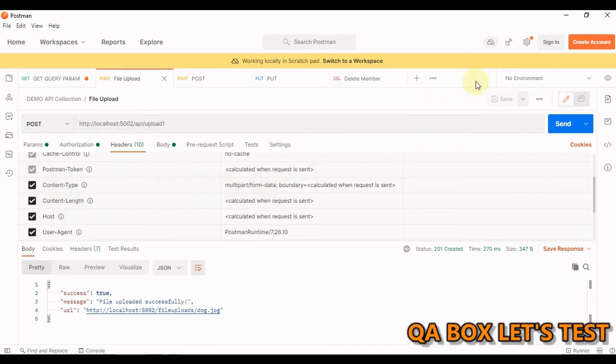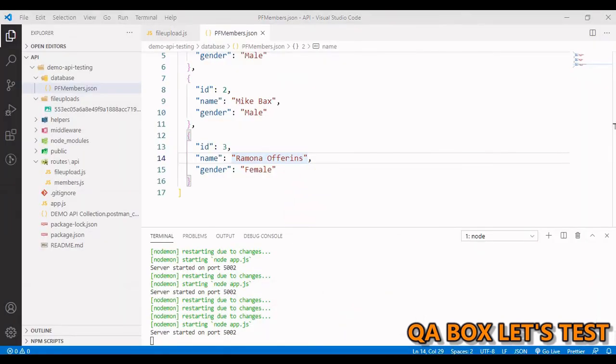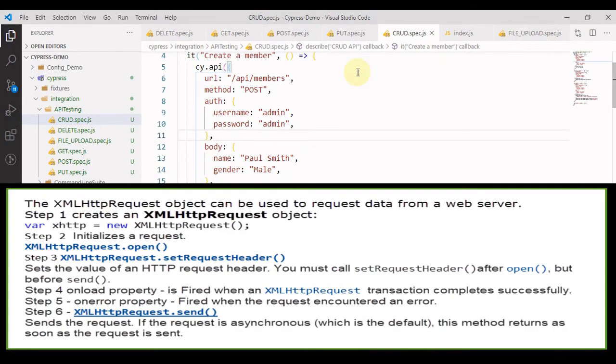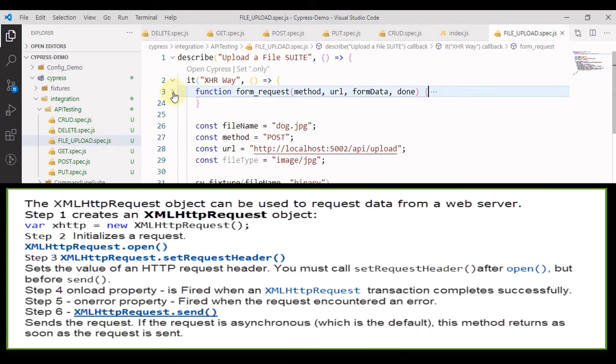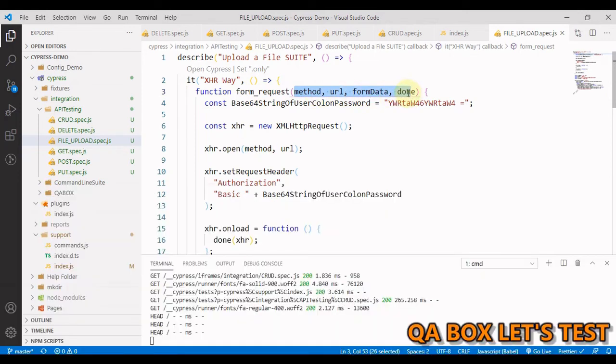Now the thing is, in Cypress, unfortunately, we do not have any direct method, or maybe I'll say we do not have any option through which I can pass in that file. So I have to make use of XMLHttpRequest to make that happen. Now this is the test case that I've created, and this is the function that I've created, formRequest. This function accepts the method, URL, form data, and done. So the first thing is this, right?